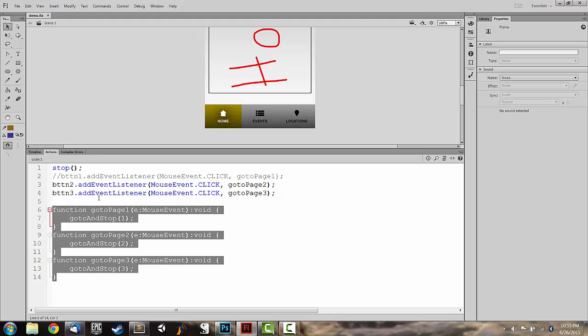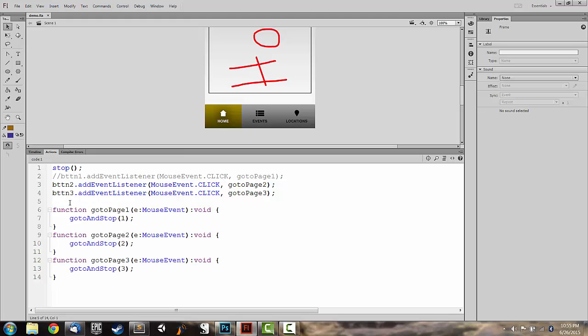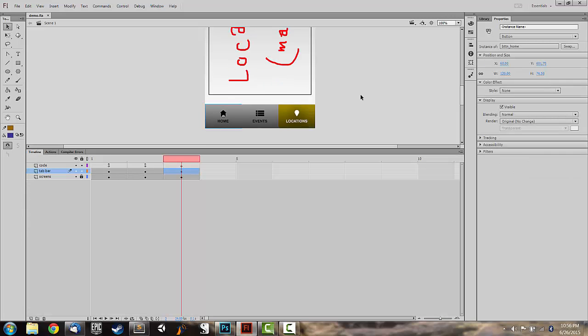And again, the same thing is if I declared a variable in here and I wanted to use it anywhere in this timeline, I only have to declare it once. So something to think about. I'm going to go to frame 3. I'm going to call this BTTN1. I'm going to call this one BTTN2.